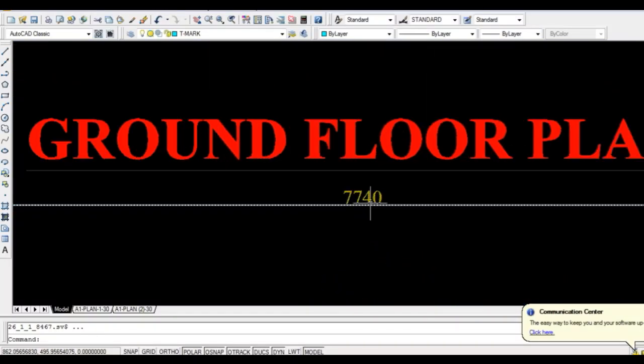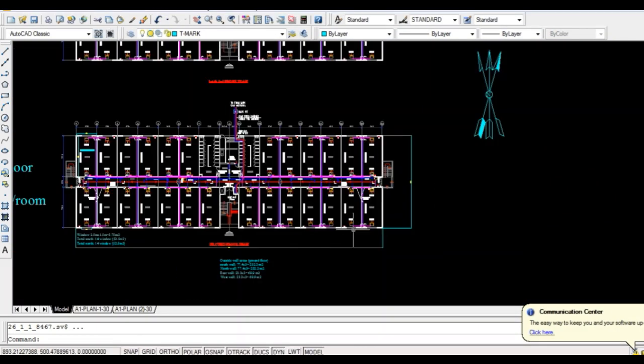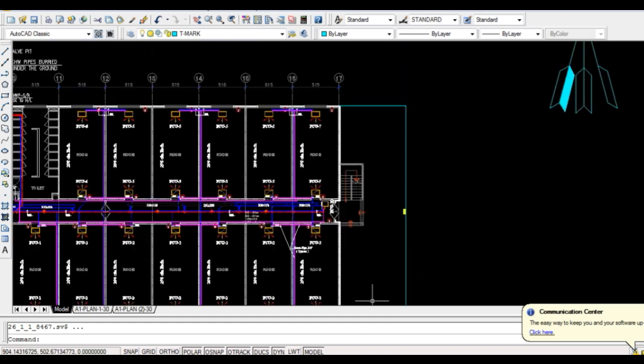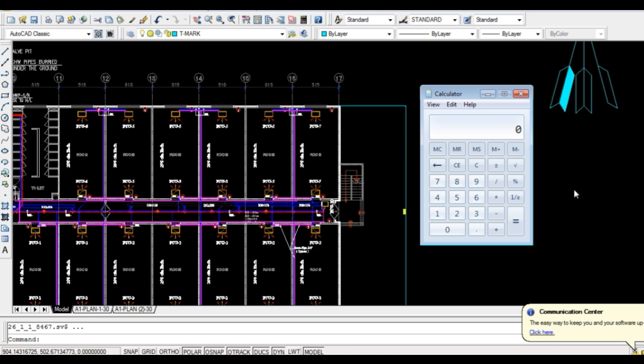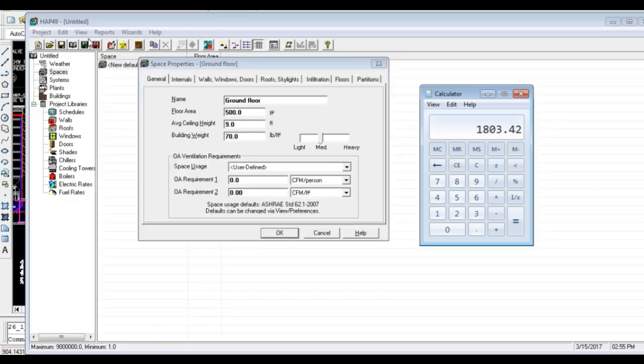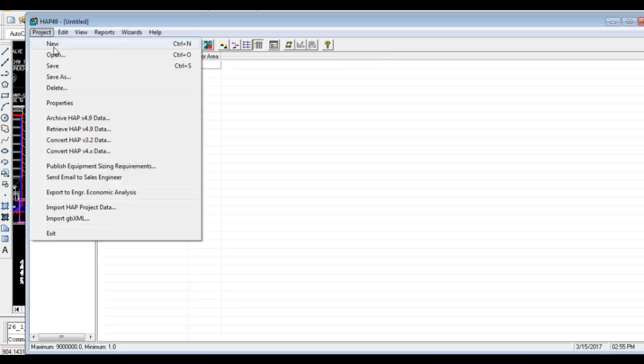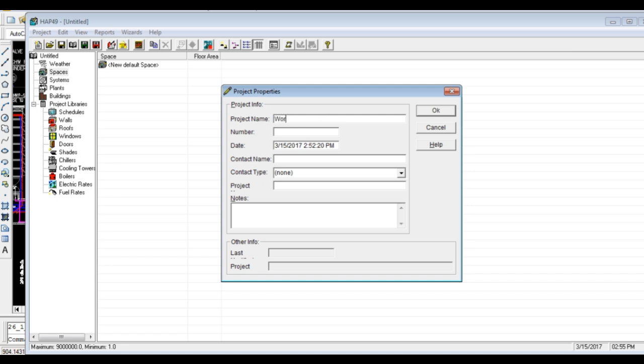The area of the ground floor is 77 meter by 23 meter, square meter. I will change the units to metric. First of all, let us save. Project name is Workers Building.